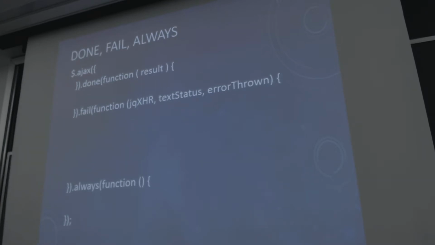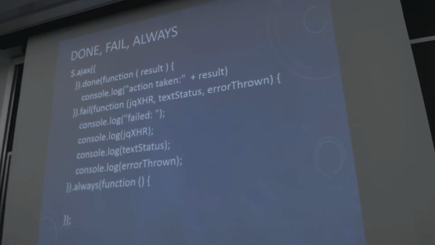Here's some examples. Like, if I wanted to say an action was taken, I can just throw a console log. If I wanted to put a fail message and show off those error messages, I can do that, or I can put a console. So you just put code inside of here to do things you want. By the way, so this is all modern. The always, done, and fail are what are called promises. And they mean that these things will happen once the appropriate actions take place.